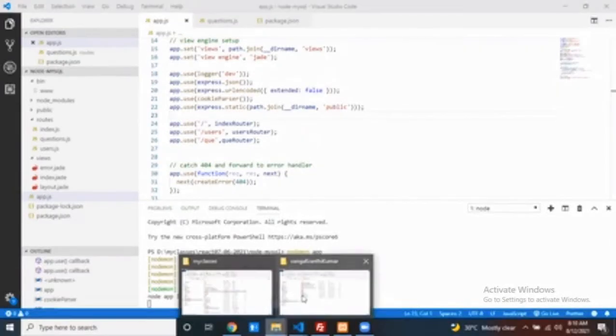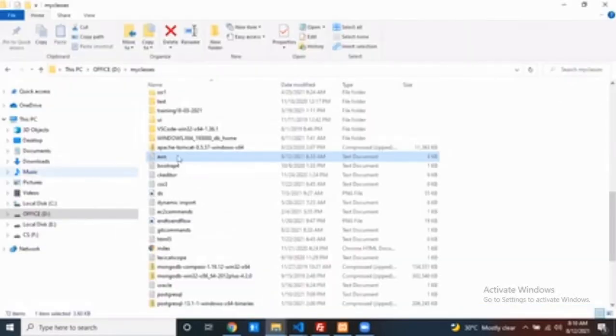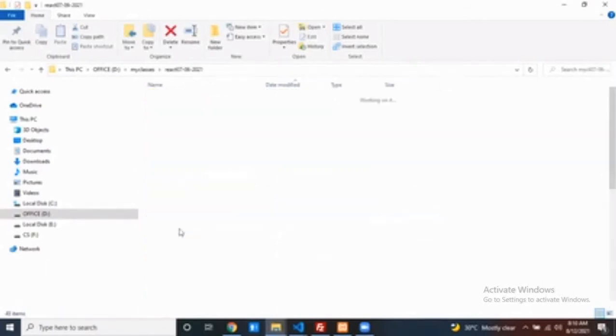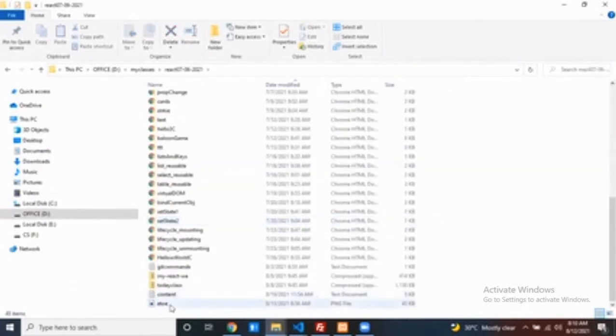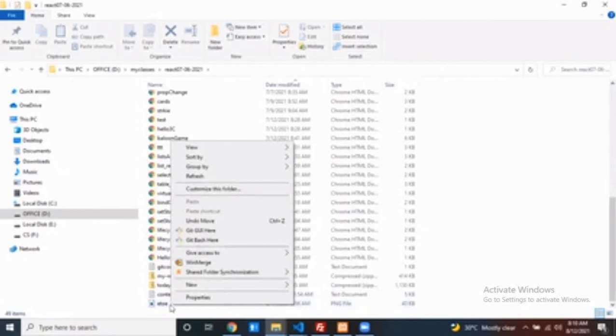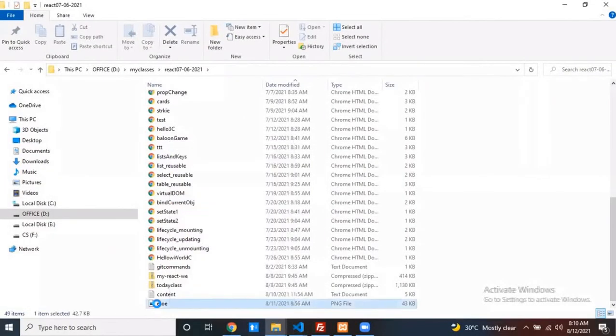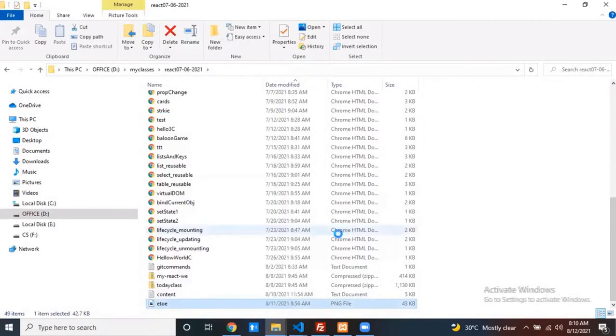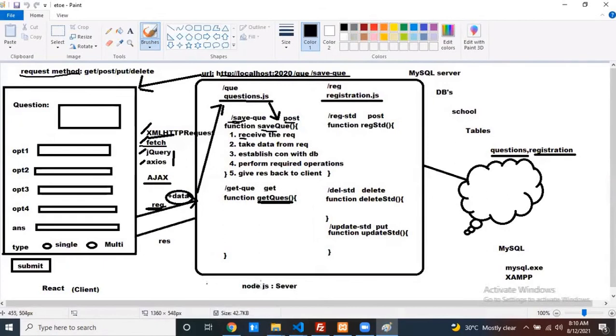Let me open our diagram. This is our site. That is our end-to-end flow. This is our end-to-end. Open with Paint. Okay then, yesterday where we stopped.